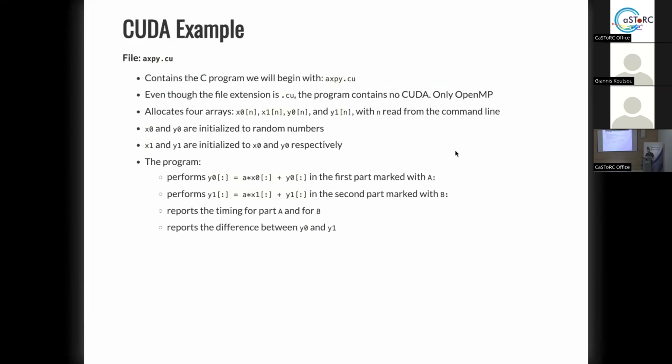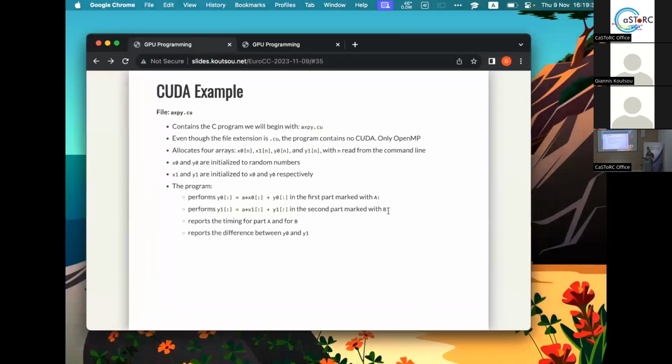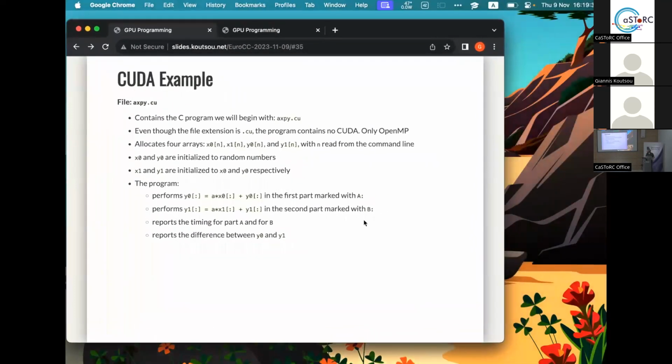Okay. So what we want to do is look at this axp.cu program. CUDA programs usually come with a .cu suffix.